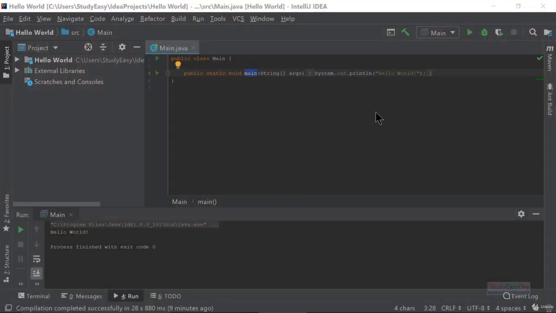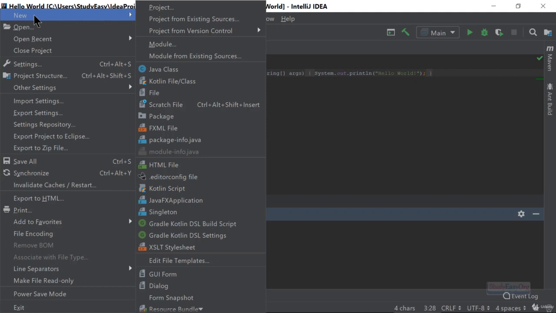In this video we will try to understand how to import an Eclipse project into IntelliJ IDE. So let's get started. Now friends, here is the standard interface of IntelliJ IDE. In order to import an Eclipse project, we will navigate to File, click on New, and select this option of Project from Existing Source.